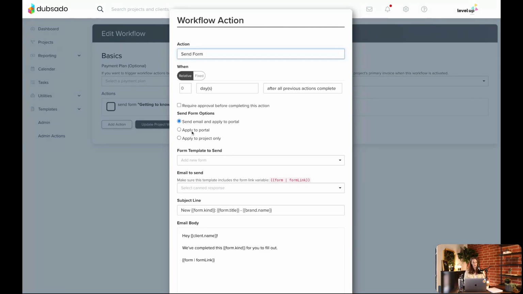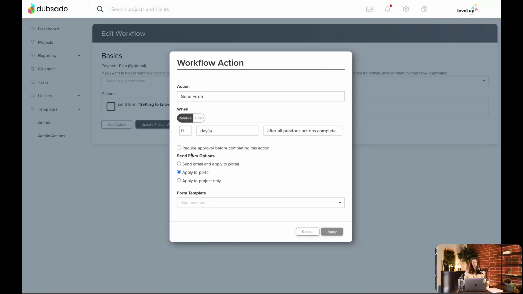You can just apply it to a portal, or you can apply to project only. For those of you that don't know, Dubsado allows your clients to have their version of Dubsado, a client portal where they can view all the documents, emails, and contracts that you have sent them. So it's great for you to be organized, but taking it one step further, you can have your clients be organized as well.